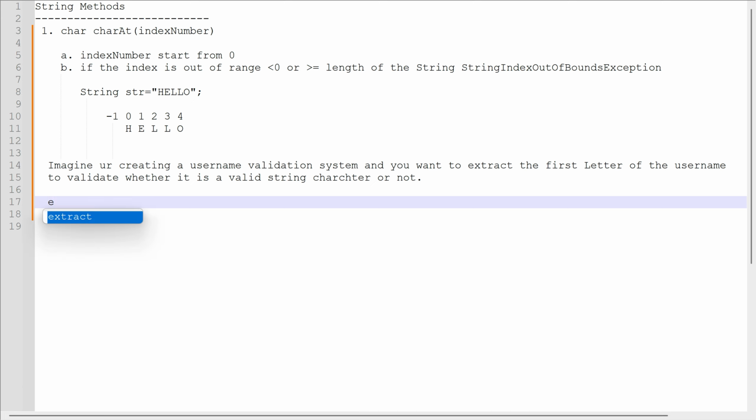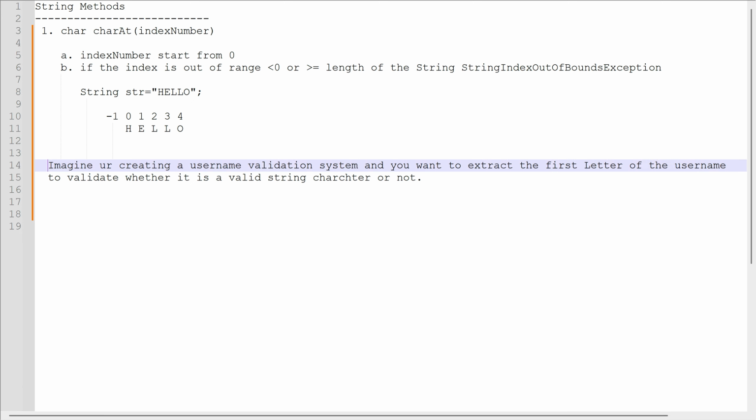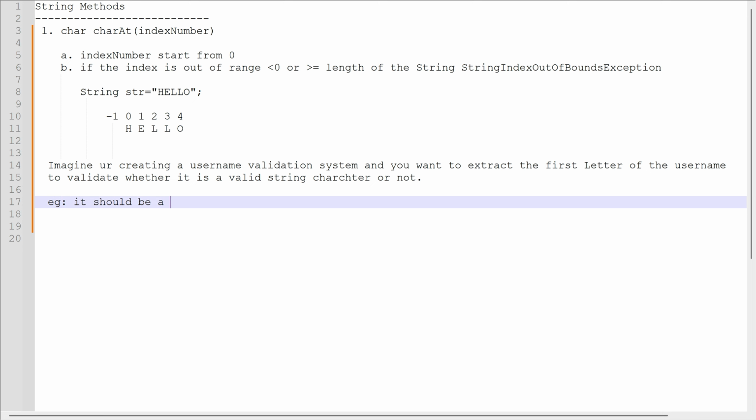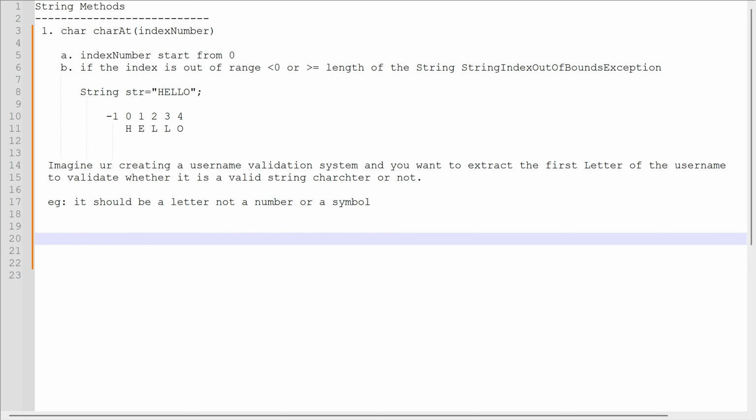For example, let me try to explain this one. Imagine you are creating a user validation system and you want to extract the first letter of a username to validate whether it is a valid string character or not. So here it should be a letter, not a number, or a symbol. So let's write the code for this.